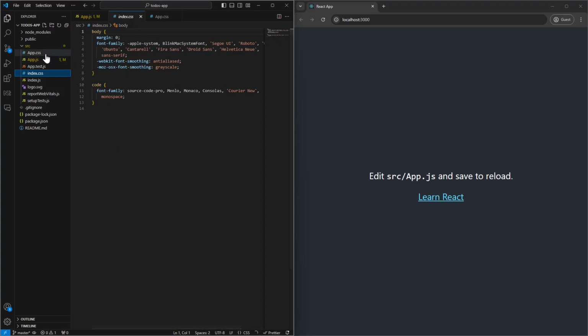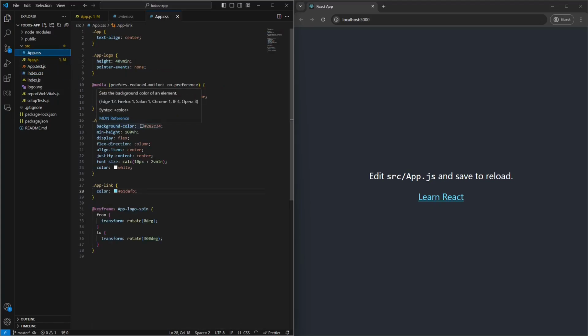Then for component level CSS, usually there is one file per component or on an as-needed basis. Sometimes if you're using libraries like Bootstrap or Tailwind, you might not need any CSS at all, because everything would be there in the components by default, and you can use custom classes that come out of the box for those libraries.